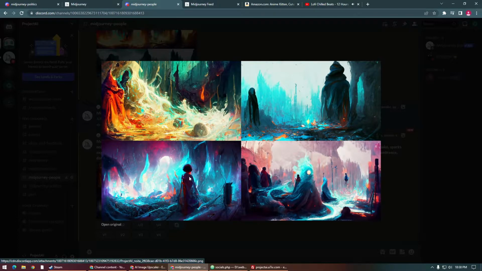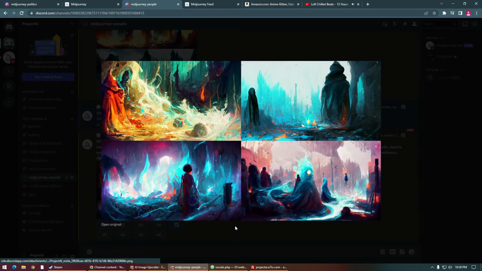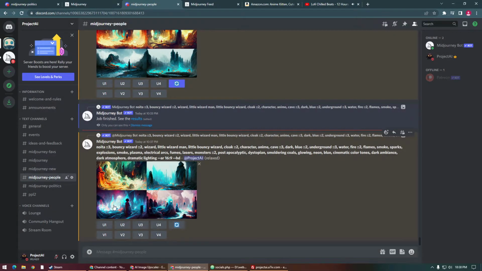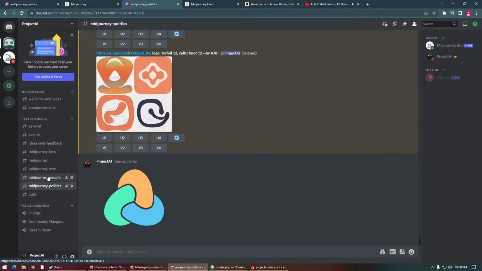Do I have anything I could use as a thumbnail yet? This one, kind of, maybe? I don't know. It needs to be darker. I have dark ambiance and dark atmosphere in there. I could give more weight to those terms and supply it with this 3rd image. See what that does. We looked at the corgi, looked at the logo.